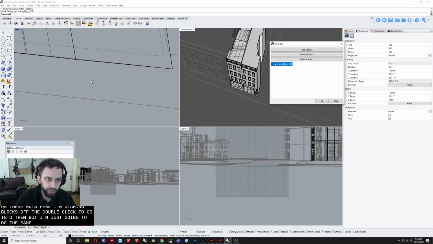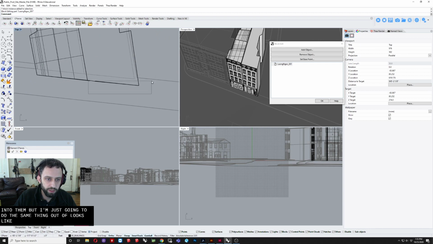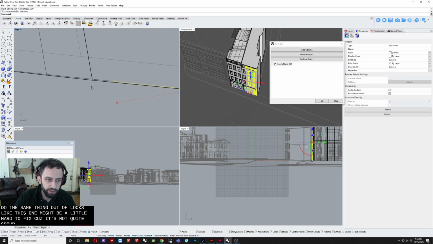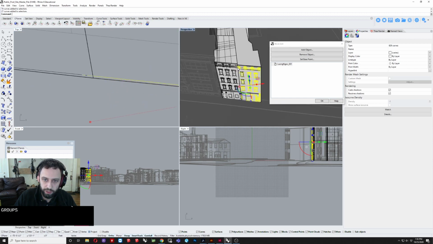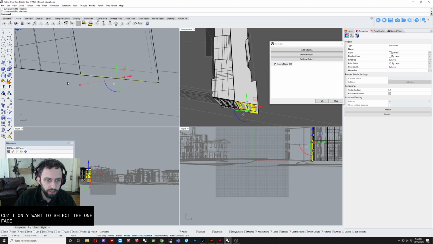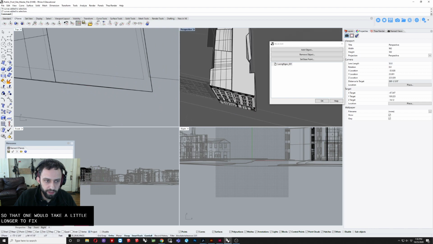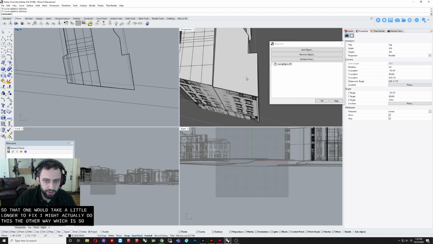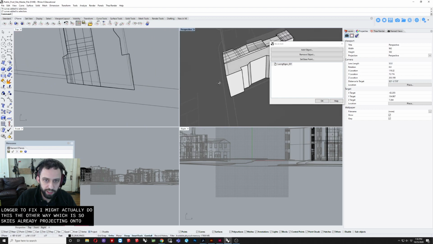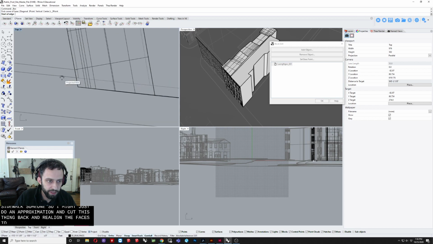But I'm just going to do the same thing of, looks like this one might be a little harder to fix because it's not quite grouped. Because I only want to select the one face. So that one will take a little longer to fix. I might actually do this the other way, which is, so this guy's already projecting onto the sidewalk somewhat. So I might just do an approximation and cut this thing back and then realign the faces to it.